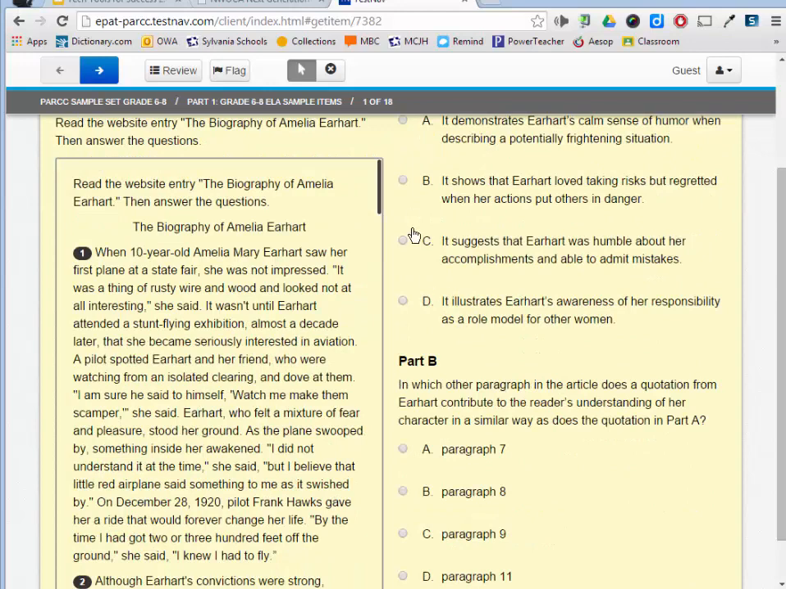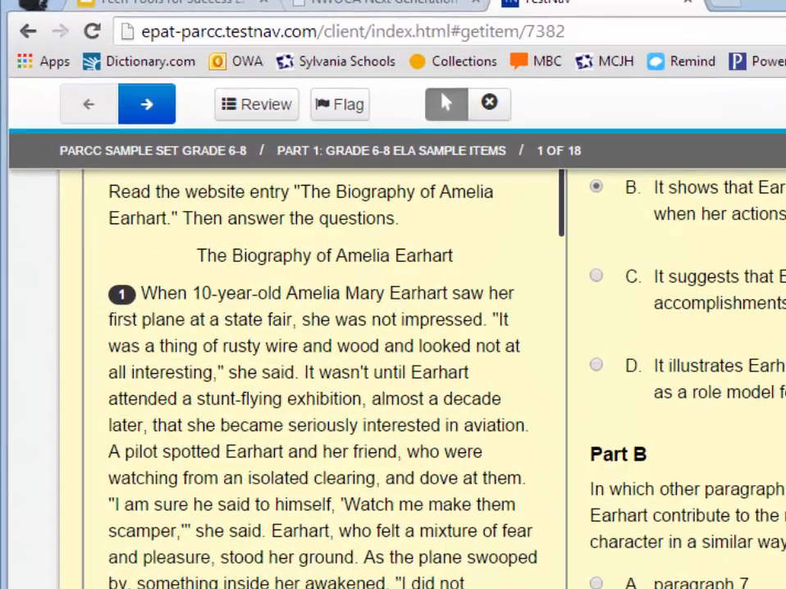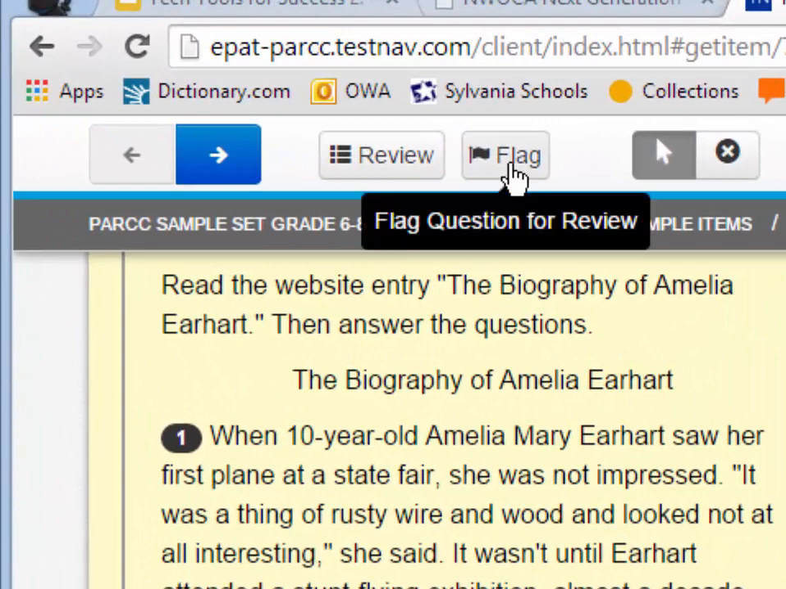Let's imagine that I've answered B for Part A, but I'm not quite sure about Part B. I answered B for Part B, but I'm not sure about the answer. What if I want to come back later as I have time? I can flag an answer for a return. Up here, you'll find a flag button. I can flag the question for review.